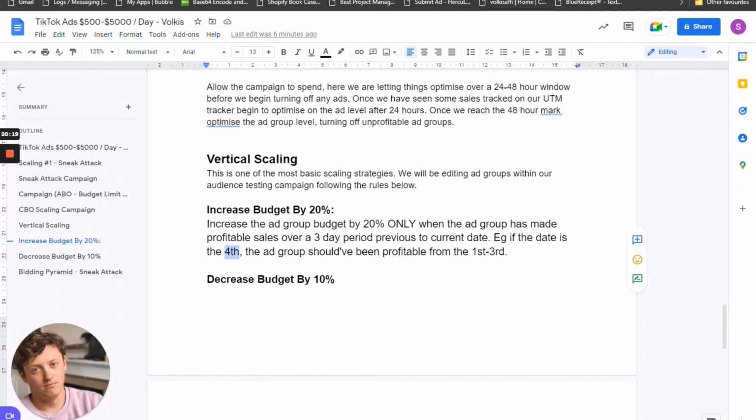So just to run through that again, you set up your ads on the 1st, you let them run 1st, 2nd, 3rd. On the 4th, you then make a change. So you say on the 1st, 2nd and 3rd it was profitable, increase the budget by 20%. Then on the 5th, 6th and 7th, you leave it, you don't touch anything, it's had its budget increased. And then when it gets to the 8th, you then look back at the 5th, 6th and 7th. If the ROAS has dipped, then you decrease the budget by 10%, and you keep this rolling along for as long as you can keep this ad group profitable.